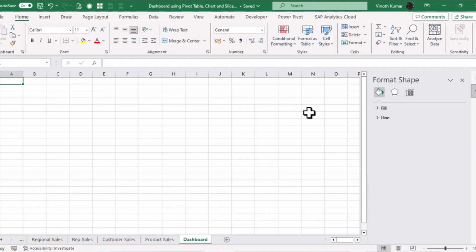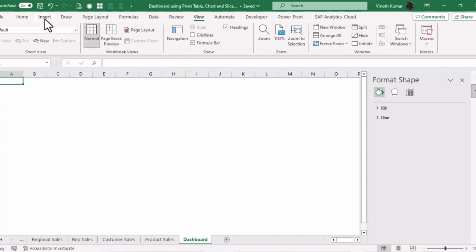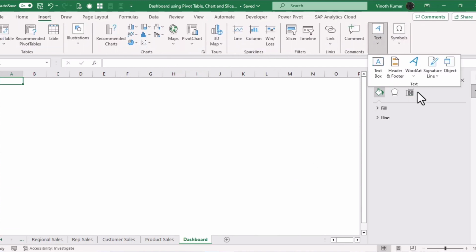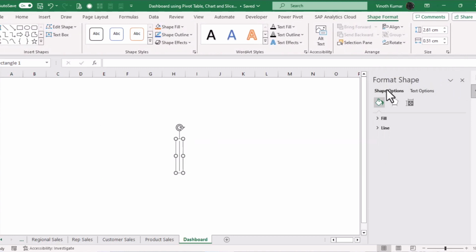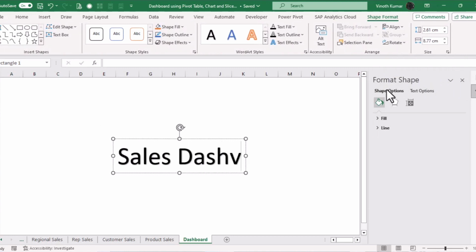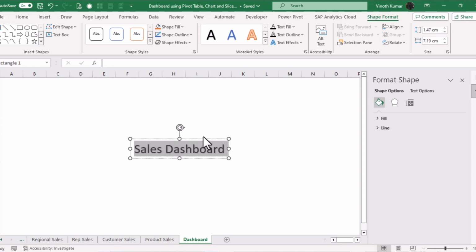So when I come back to the dashboard, I'll go to the View tab and remove the grid lines here. Then I'll come back to the Insert tab, make the text, and create a WordArt. I'll call this Sales Dashboard. And then I'll make the dashboard title look a little smaller, then drag it to the top.